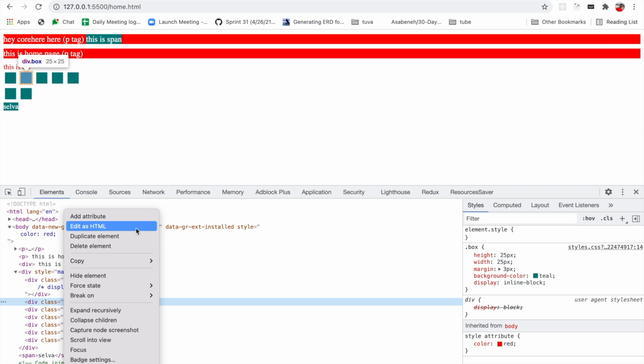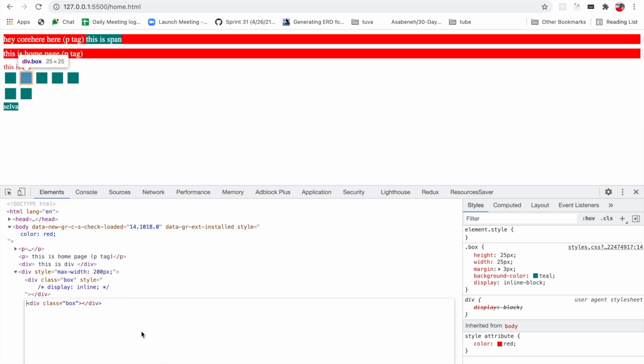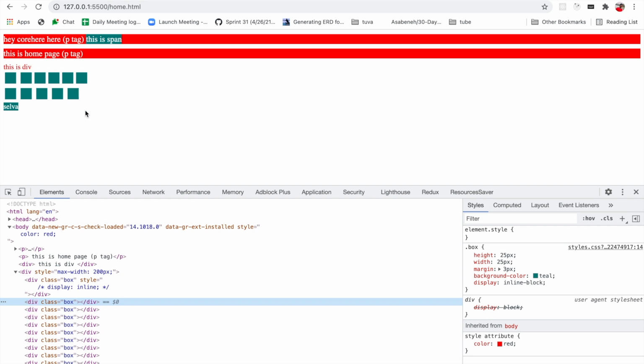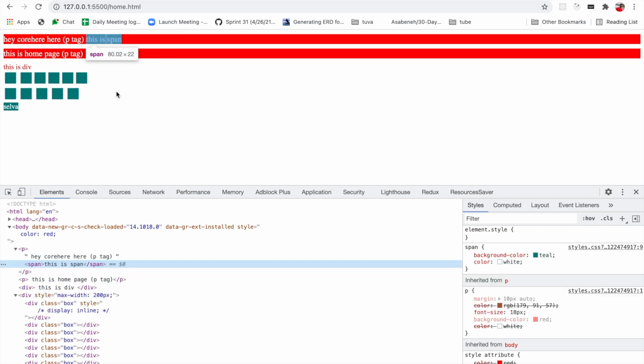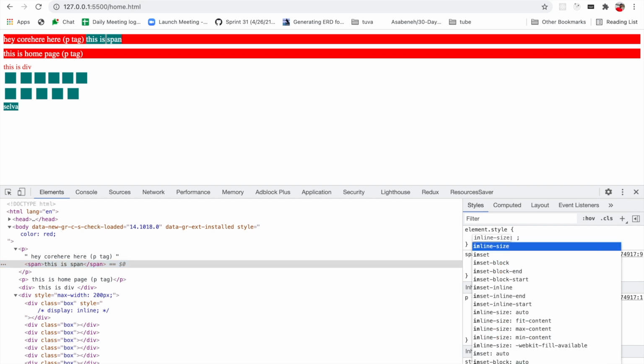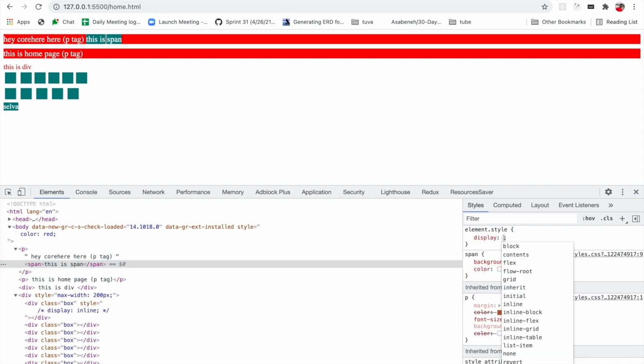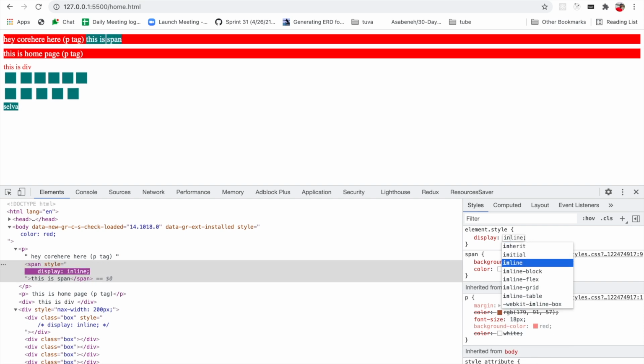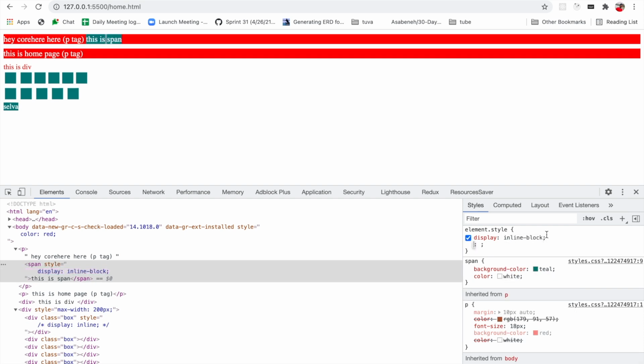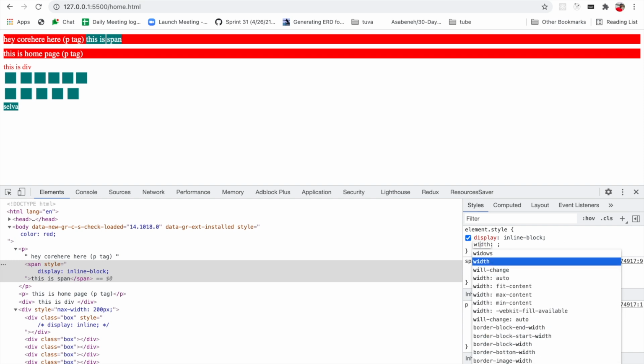Edit as HTML. See, this is the actual use. This is the real use case for inline block. Even if you change this, you can apply the span as an inline element. Display inline. See, it won't make any sense until you are using width and height.